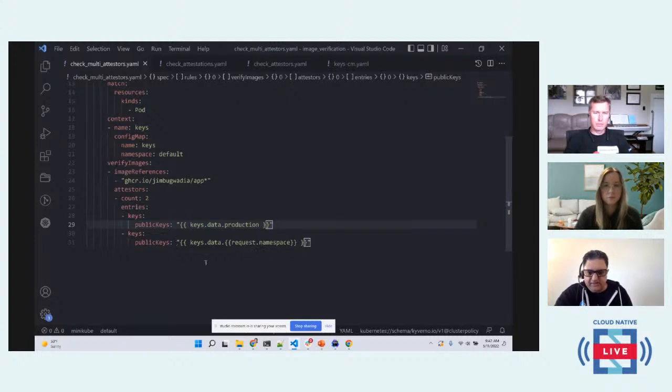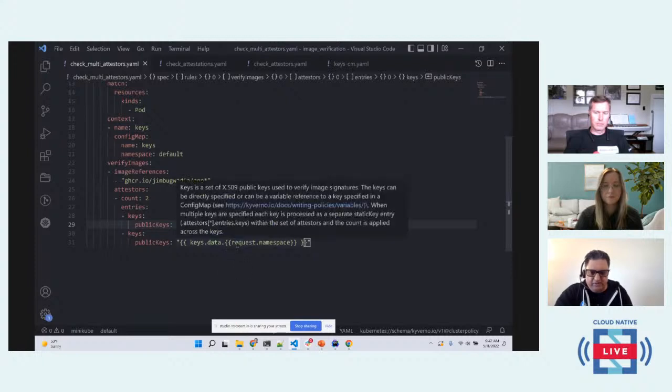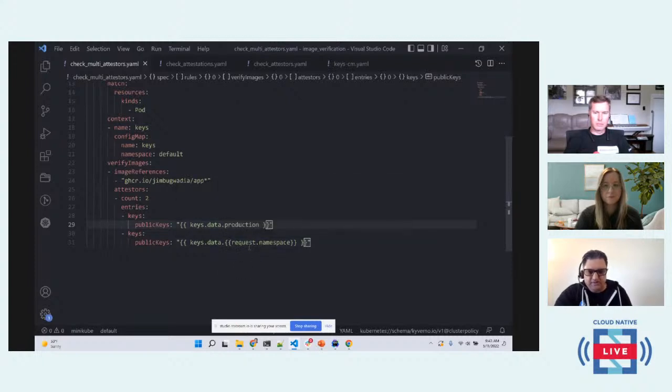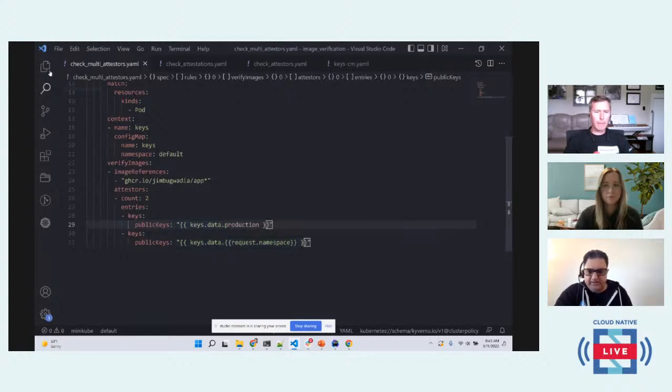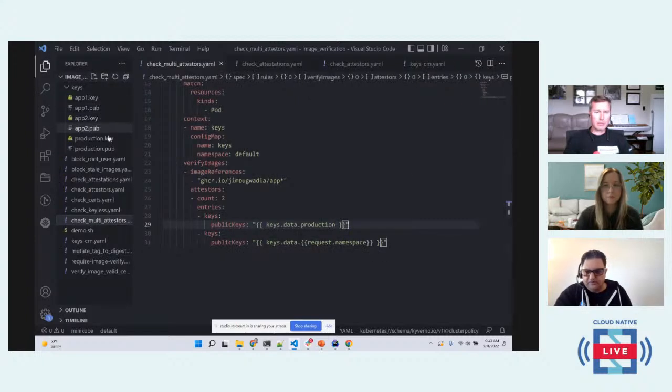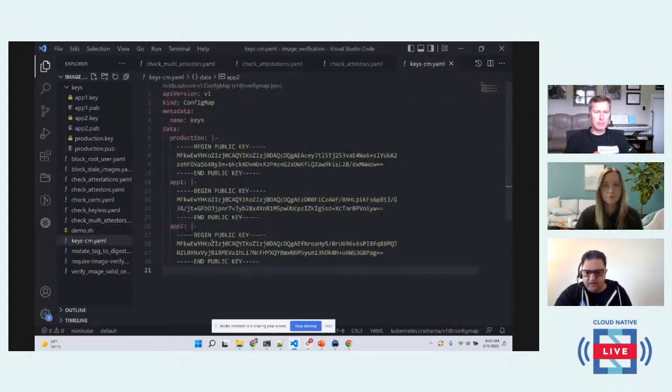So I don't have to statically list out all the keys I need, but Kyverno is doing a kind of dynamic double dispatch over here. It's first looking up the namespace and, based on that, formulating a key. And I'll show you what the config map looks like. So I have this config map with production, app1, and app2, and I have my three keys. As I add new environments and new apps, I can have more keys added to this config map and managed through CI/CD.